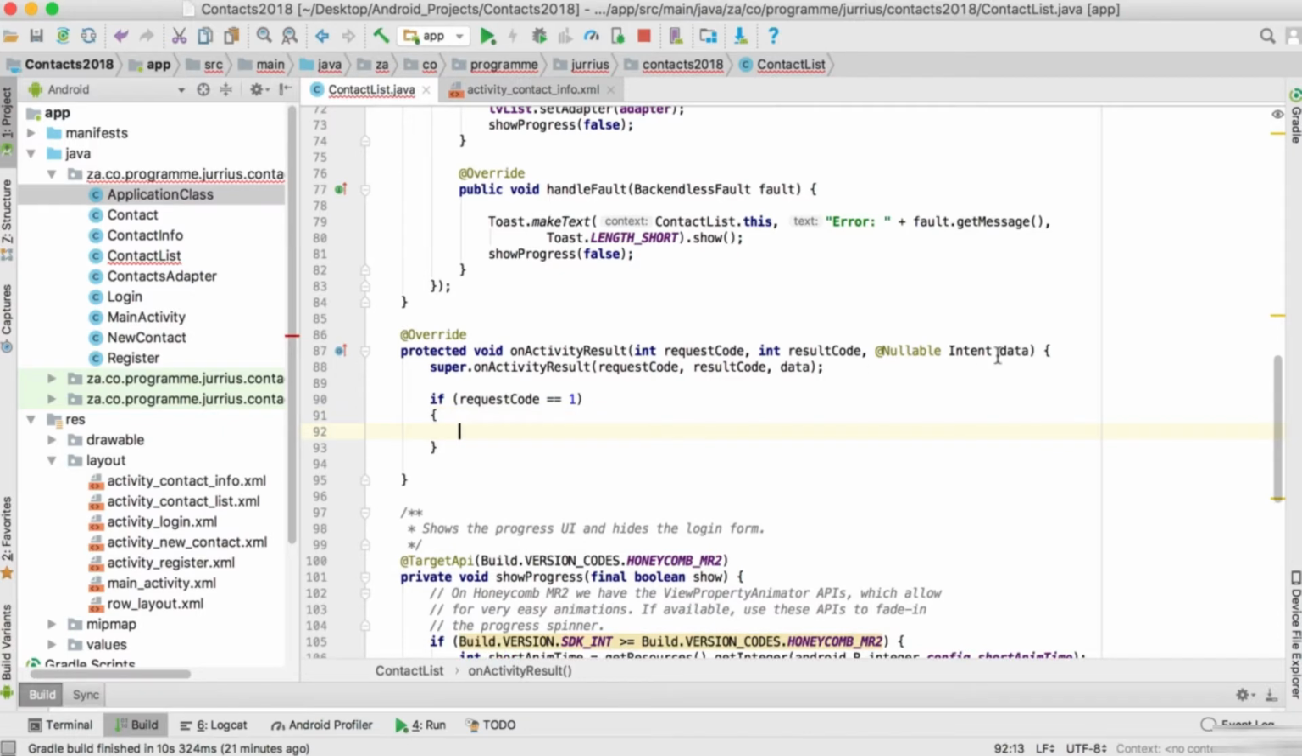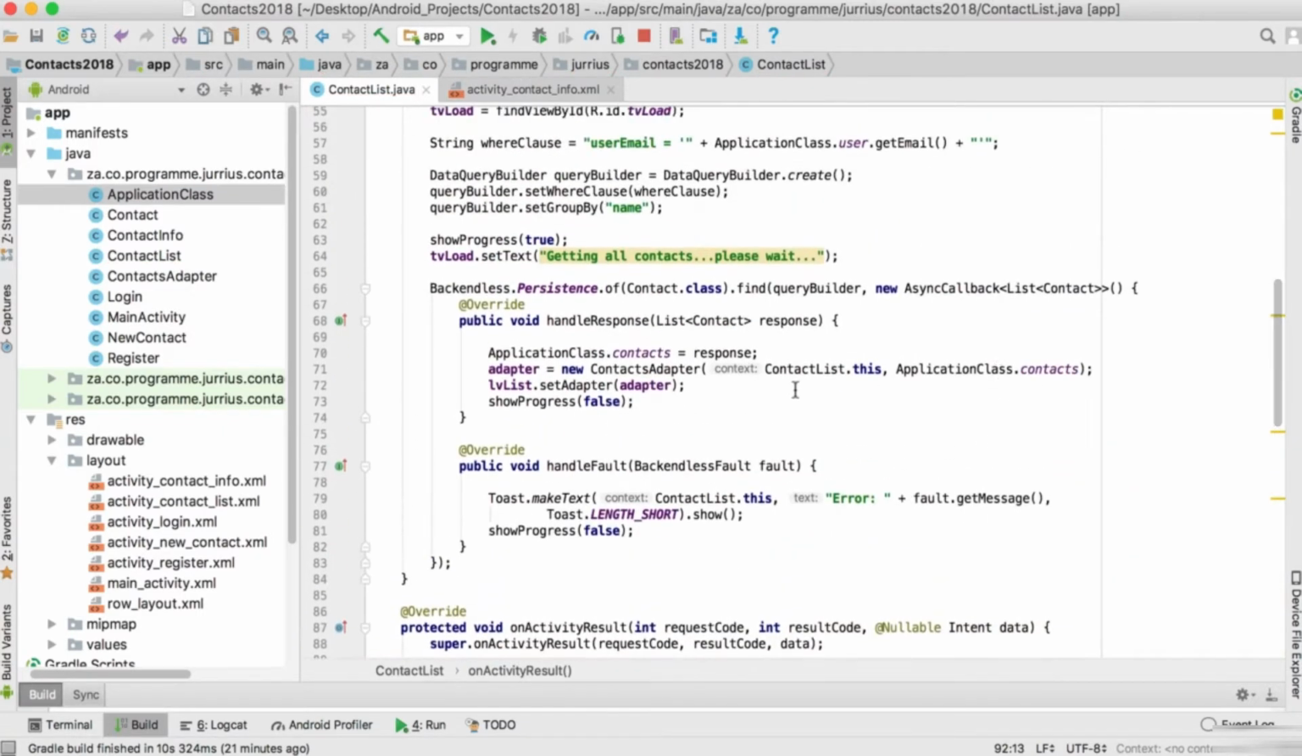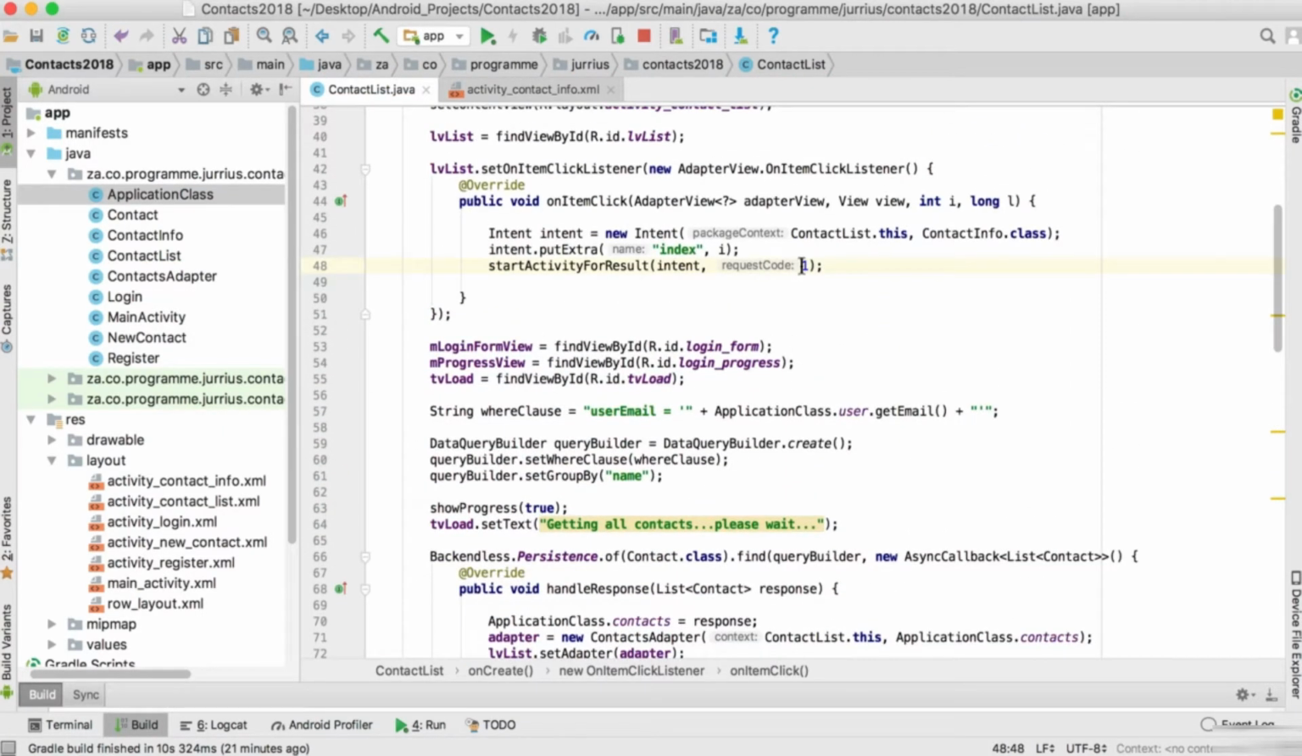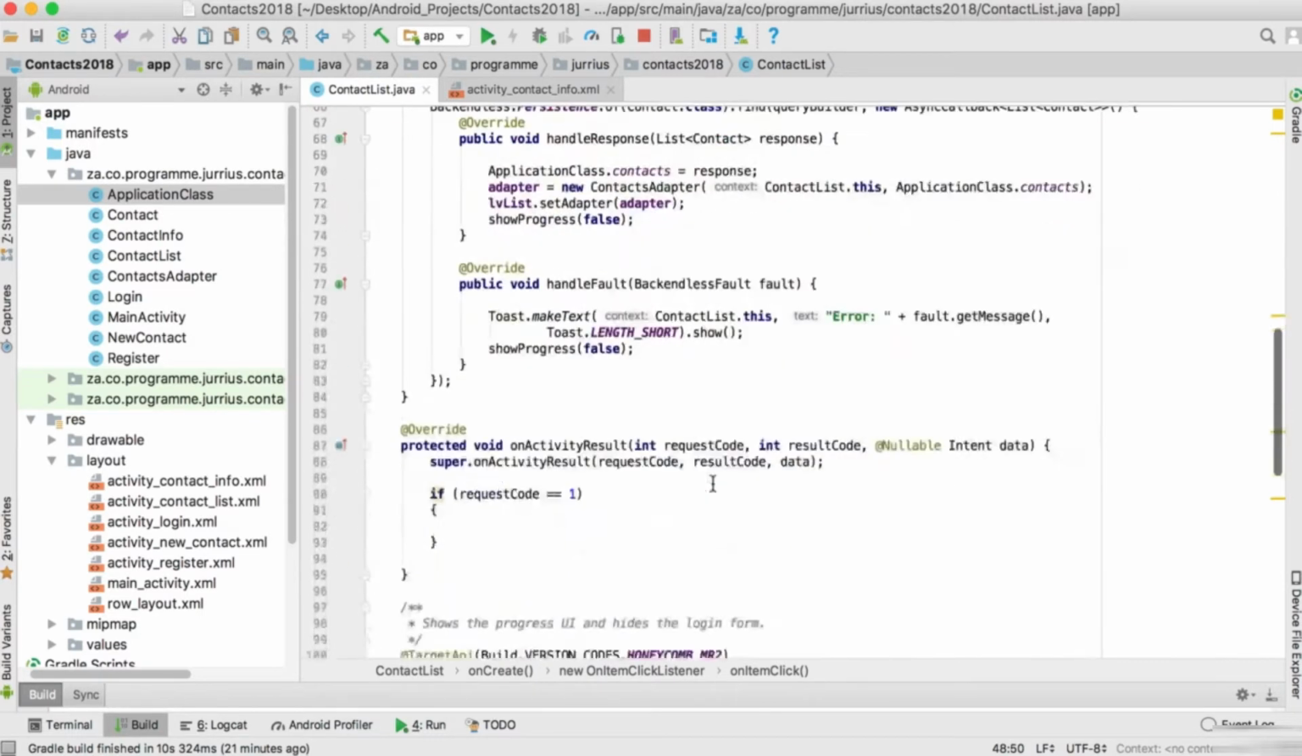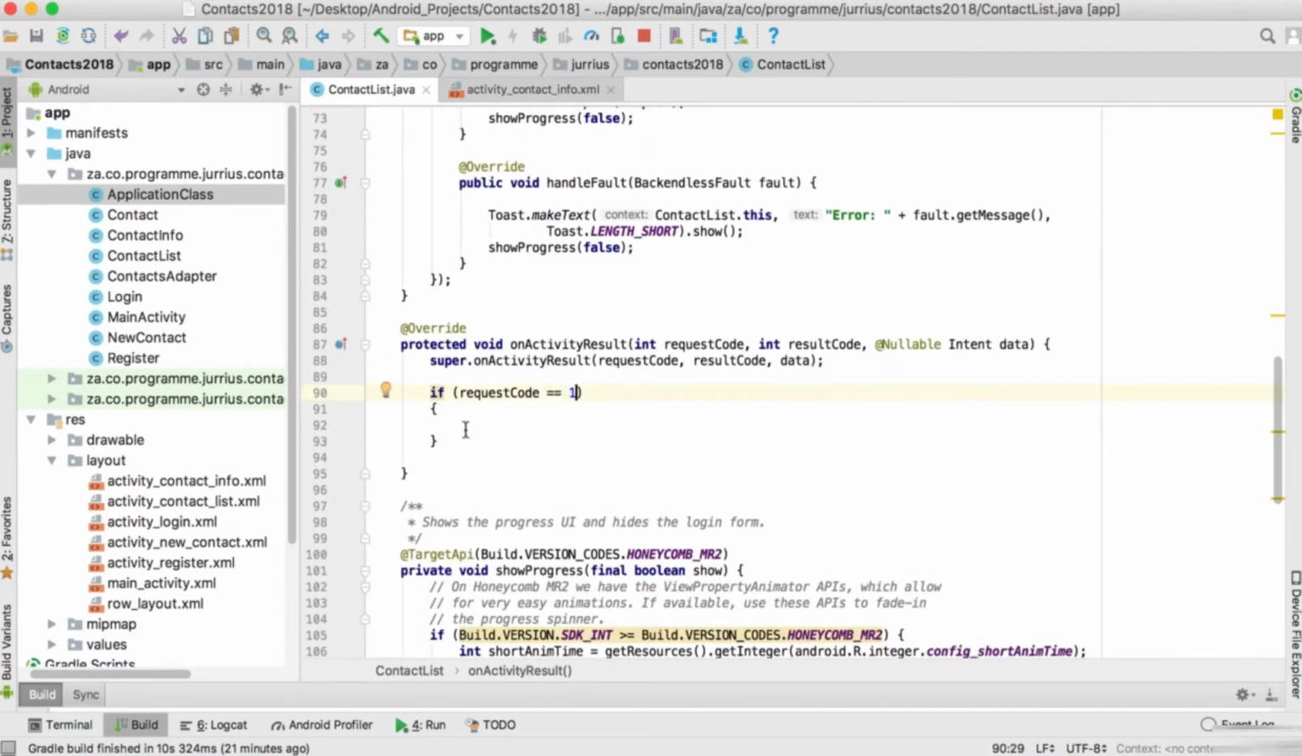So remember that we set the request code here now. Where is it now? We set the request code as 1. So if that activity comes back, it will have a request code of 1. So we know it's that activity that came back to this method. And the only thing that we want to do here is to go to the adapter and notify that its data set has been changed.